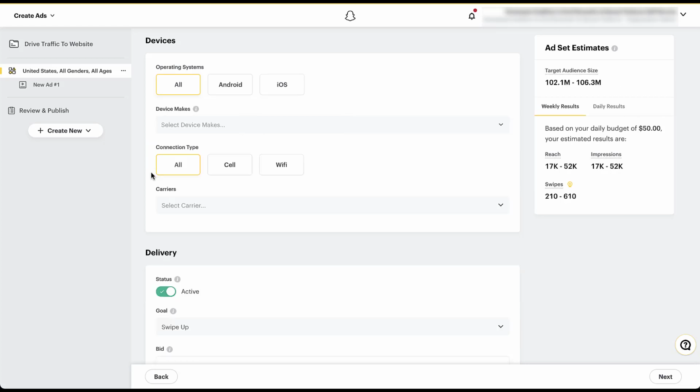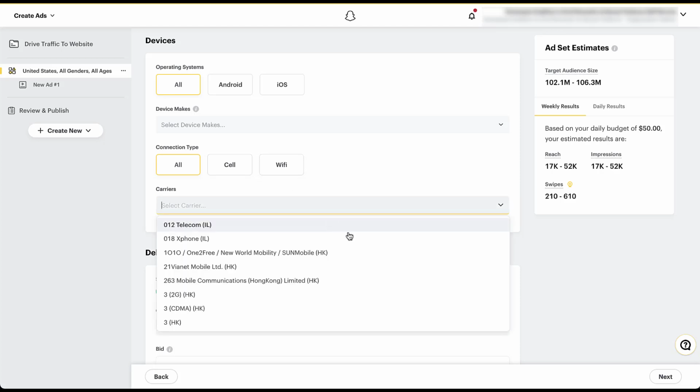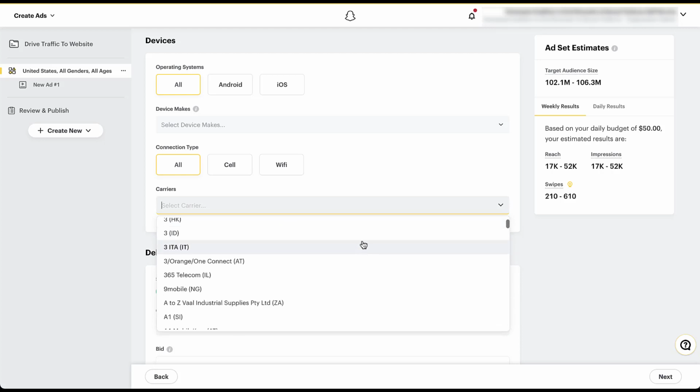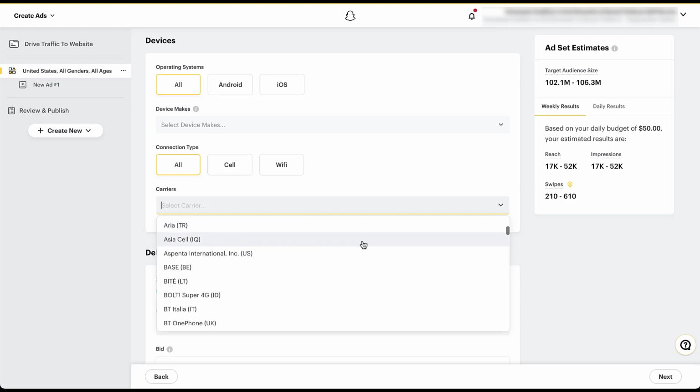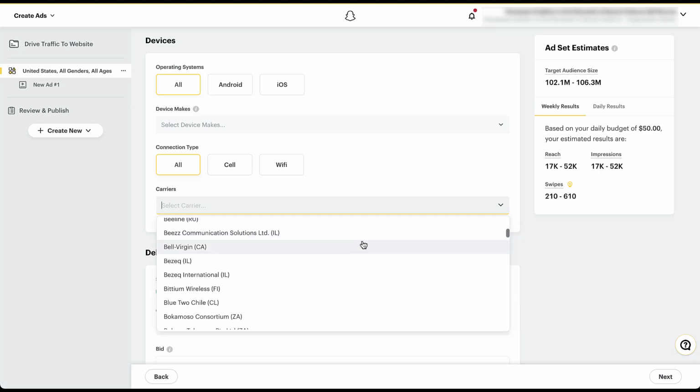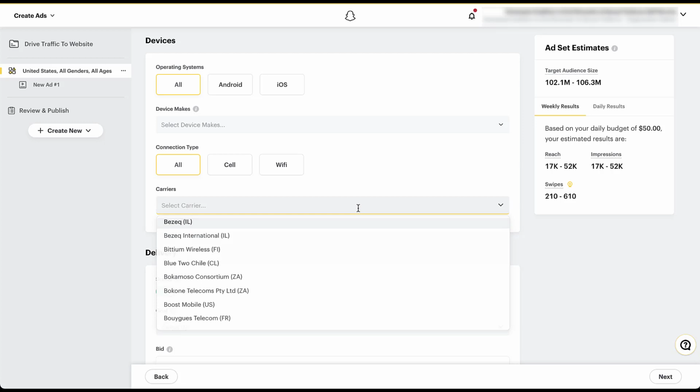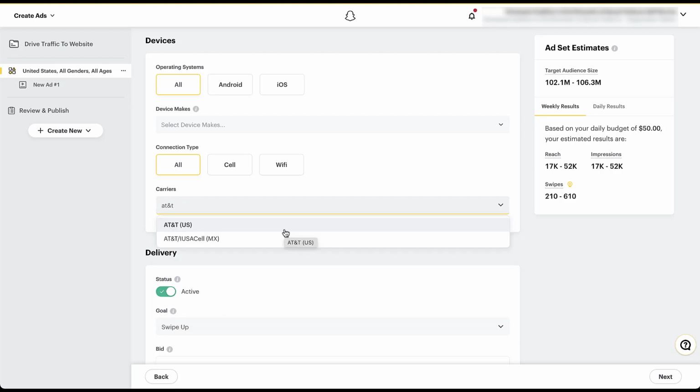Next, you can choose the connection type. Similarly, we have the option to choose all, or you can choose people that are only on their cell network or only on Wi-Fi. No matter which of these connection types you choose, you then get to select the carrier, so basically which brand of internet is being provided to that individual user. Many of these are not familiar to me. Being in the US, they don't necessarily ring a bell, but I could type in one that I'm familiar with. And now AT&T for the US pops up.